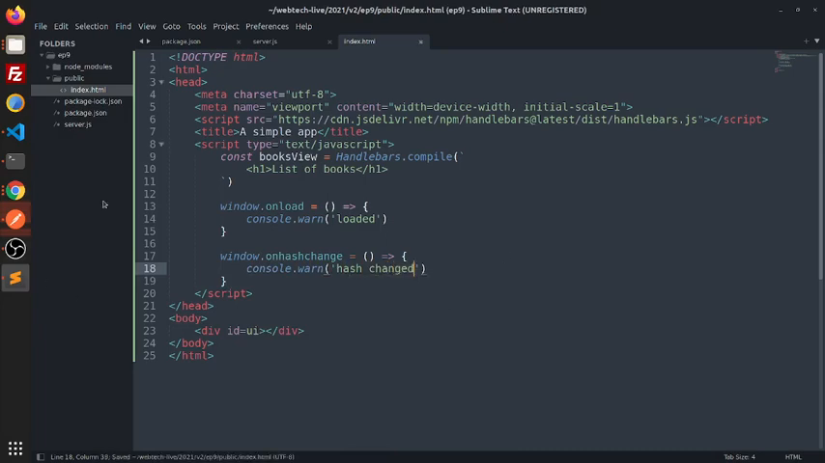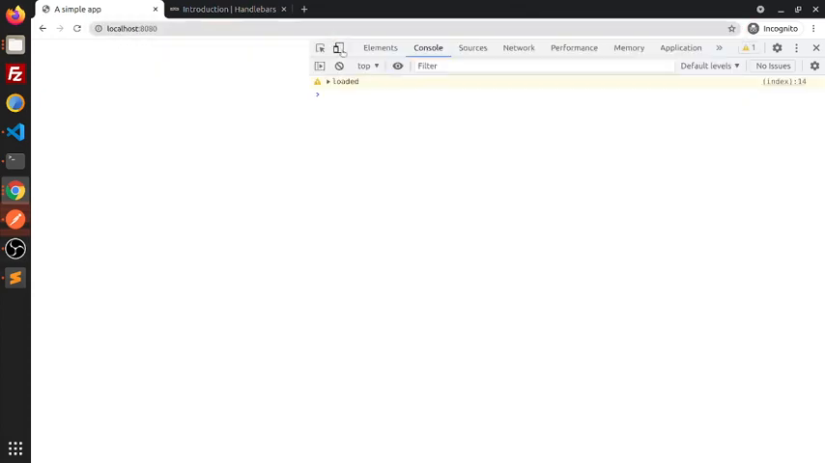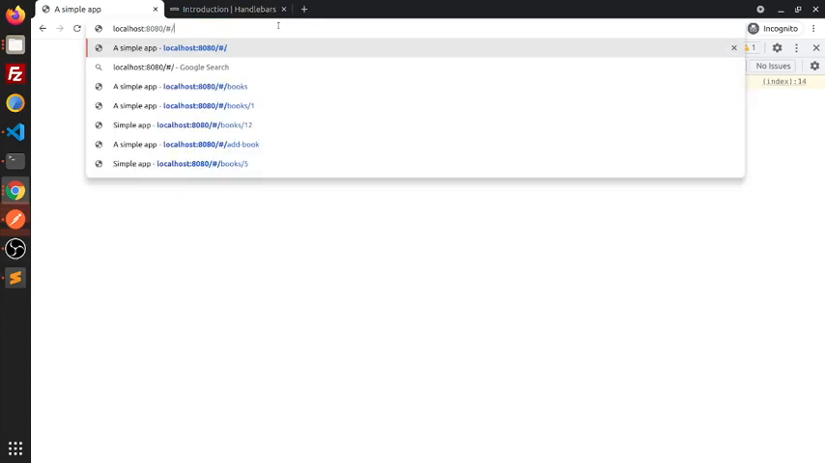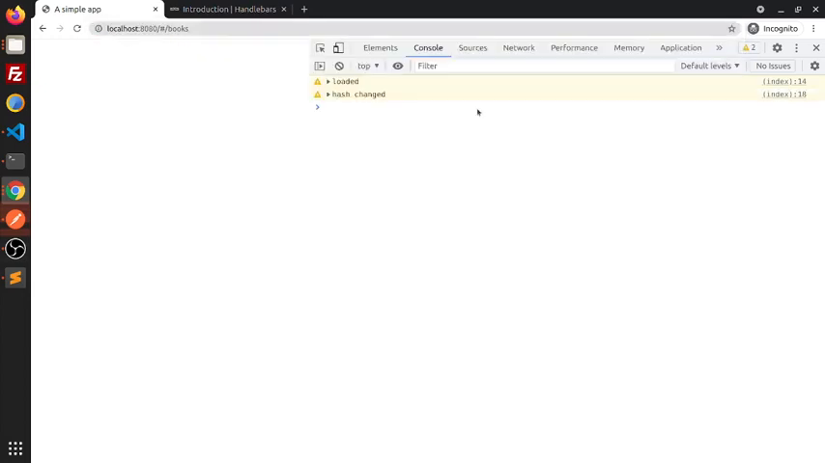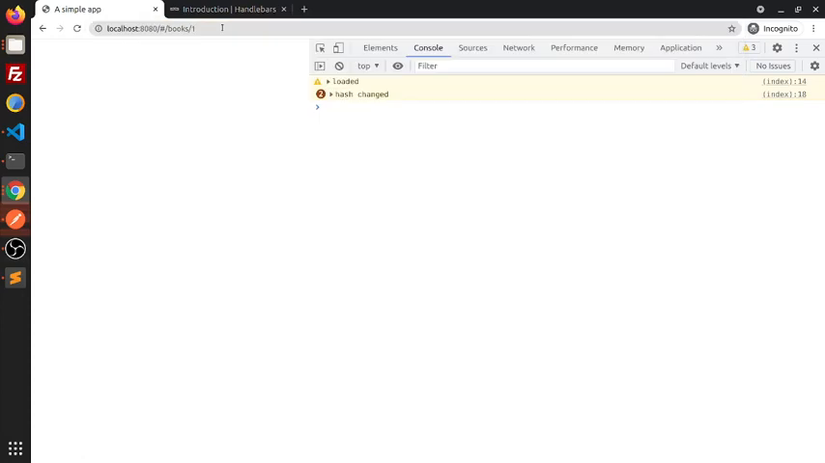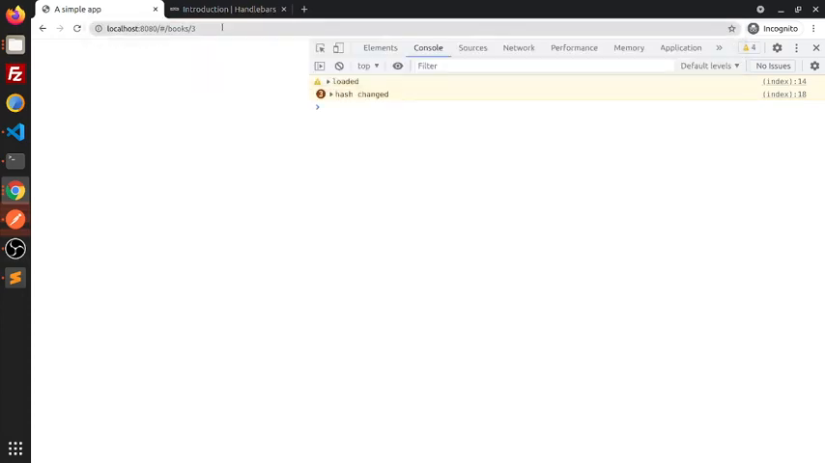And let's see what's going to happen when we go to the root. We're going to need a console for this, obviously. Right, so the window was loaded. And this is called a single time, but see that the hash change handler was not called. However, on any subsequent hash change, I'm going to see hash changed. Right. So this is how I'm going to handle my navigating from my application.